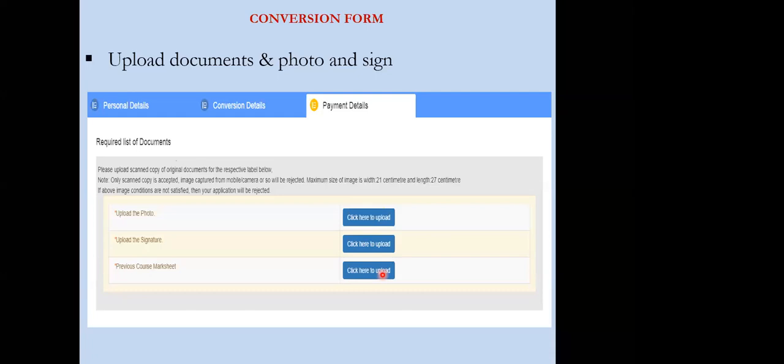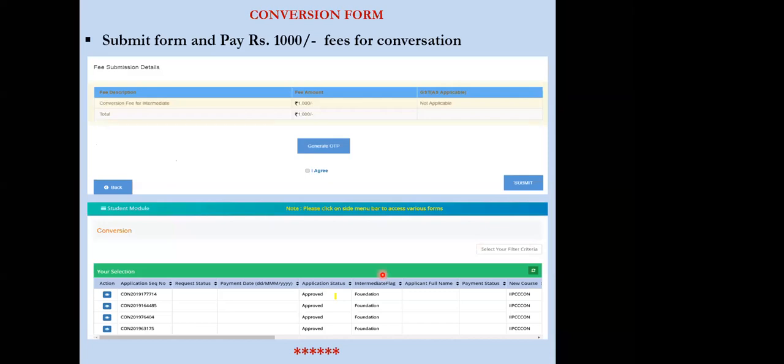Once you upload your photo, signature, and previous year mark sheet, this screen will appear. You have to pay 1000 rupees for your conversion. It is mandatory for all the students who are doing conversion from old to new course. So you just have to generate the OTP and pay 1000 rupees online. Once you submit your form, the online payment portal screen will appear. You have to pay your 1000 rupees by Paytm or online debit card, credit card, whatever way.